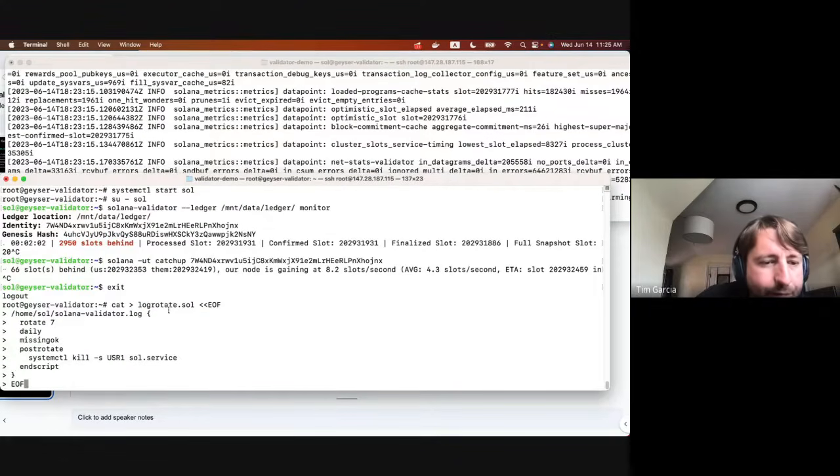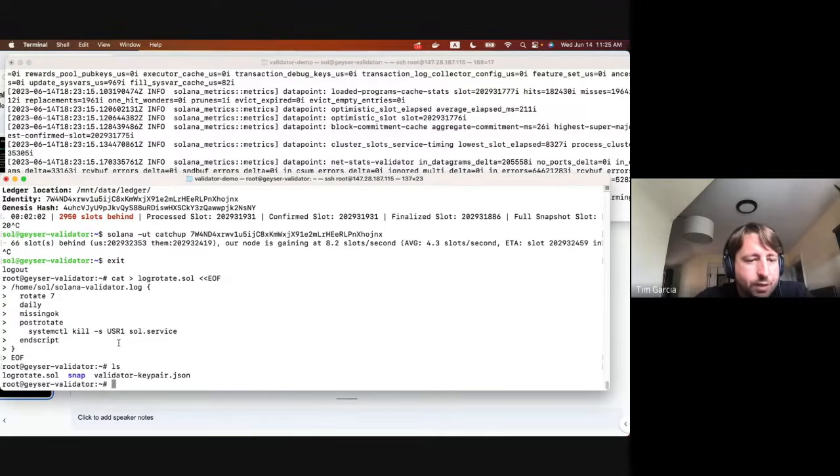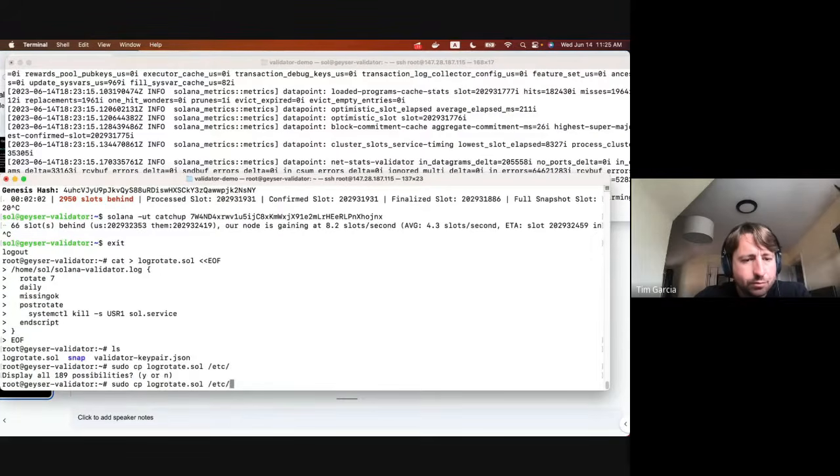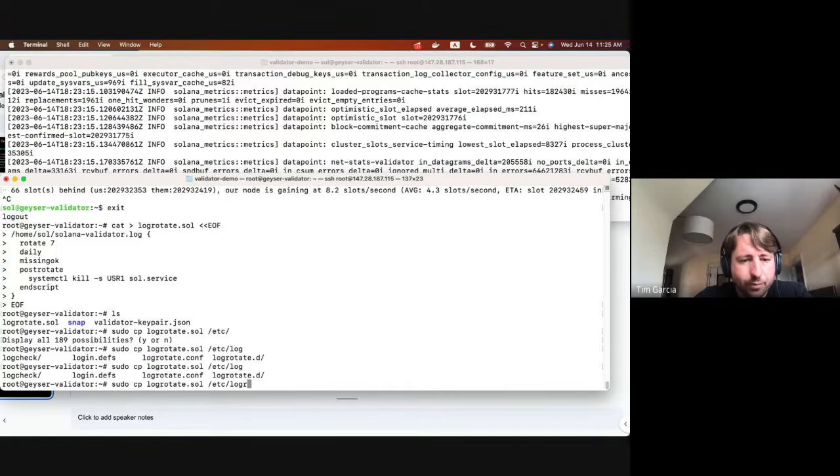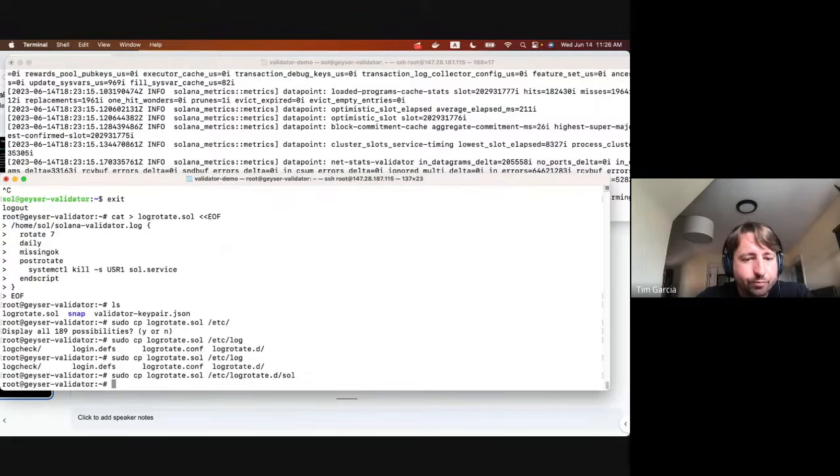We're going to make a log rotate file. We're going to put it in home sol. Sorry, this is the config for the log rotate file. So I'm just making this file here. You can see that I've got a logrotate.sol file. And then I'm going to copy that log rotate file that we just created to logrotate.d/sol. Right, and I'm verifying that it's there.